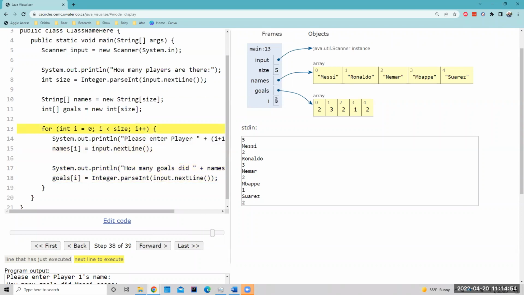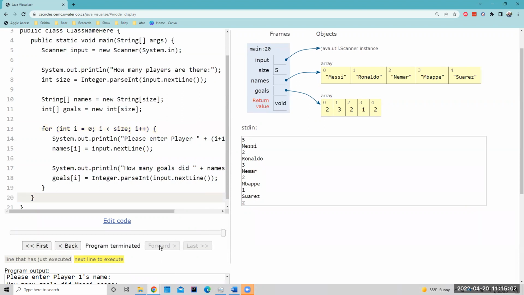I is incremented again to 5. 5 is not less than size, it's equal. So that ends the for loop, which ends our program. All right.